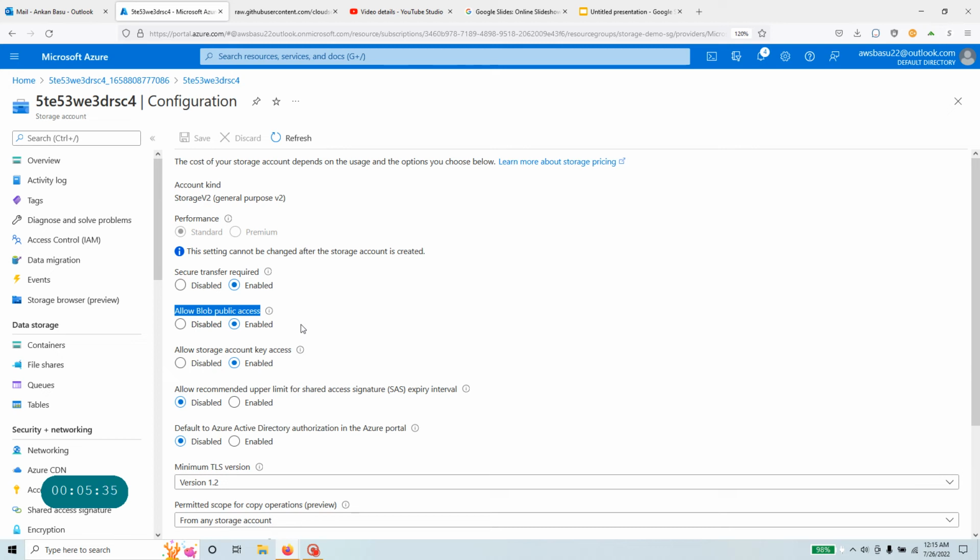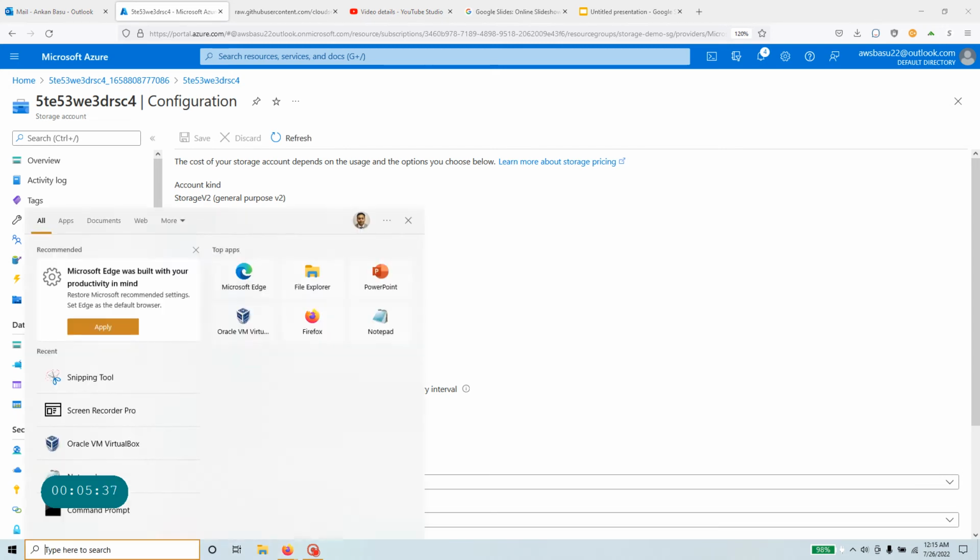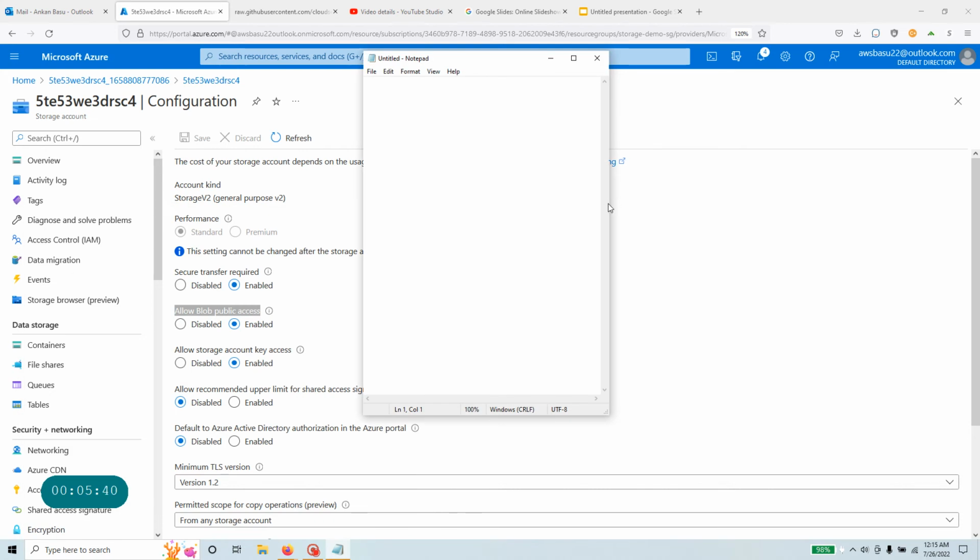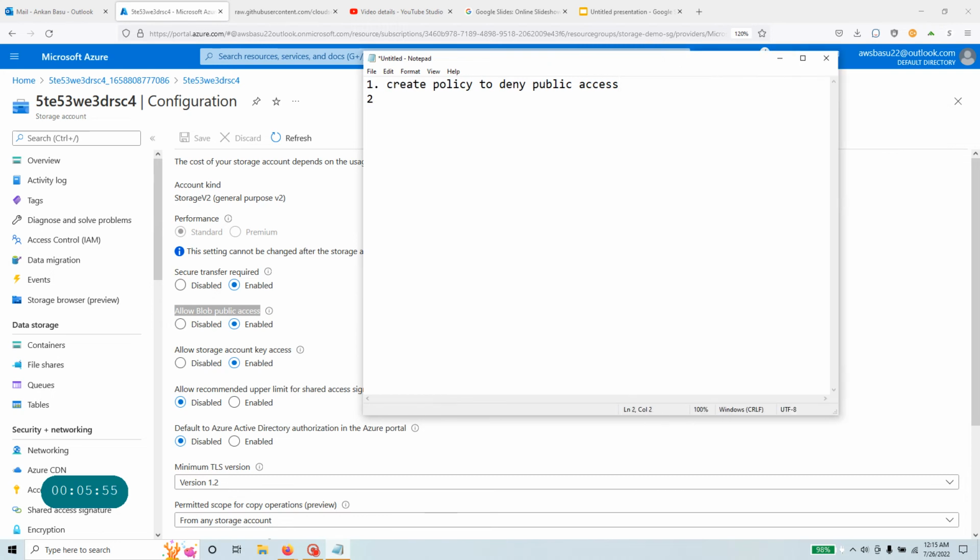So number one, we create a policy. Let's open our notepad. This is our goal. Number one, we're going to create a policy to deny public access. And once this policy is verified, we're going to go back and then create a modify policy. This policy is going to look for existing storage accounts, and it is to fix existing storage accounts with public access.